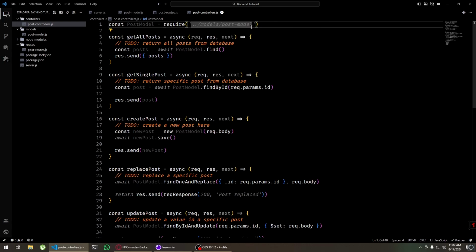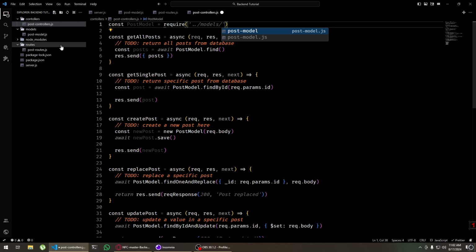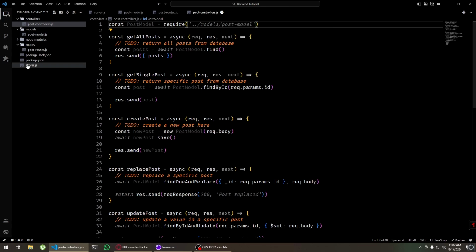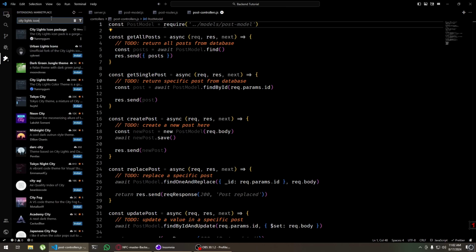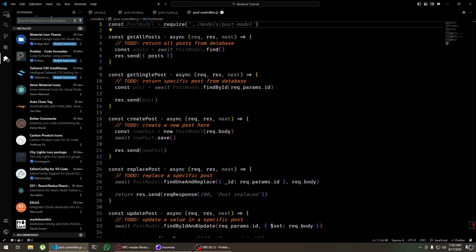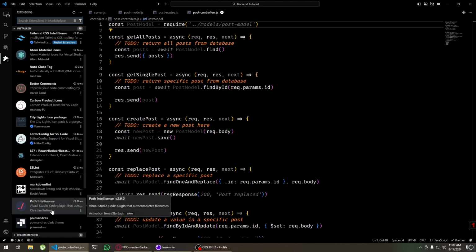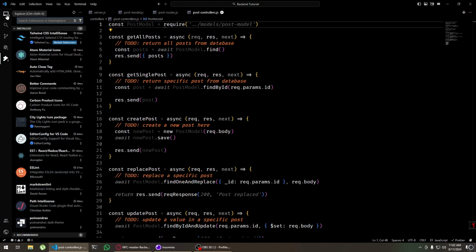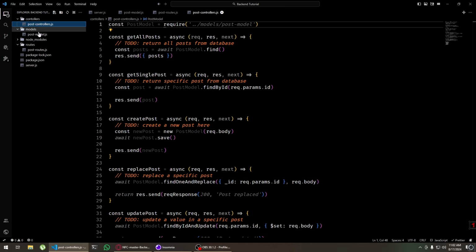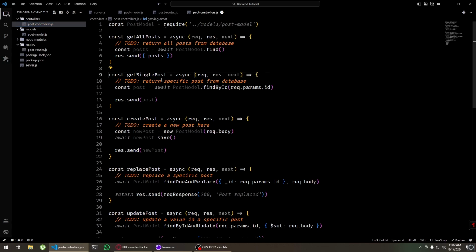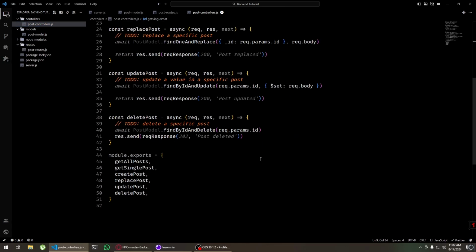And if you're not getting IntelliSense for the paths, for example, if I press control space here, as you can see, it tells me which files I have in the models folder. If you're not getting that, you can use Better Path IntelliSense. This extension is really helpful for this, so you can install that if you need it.